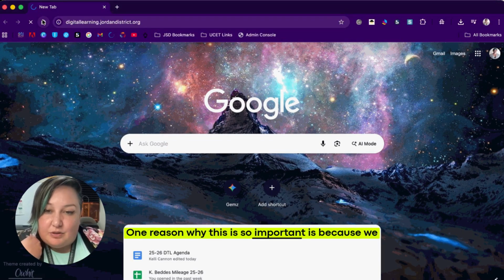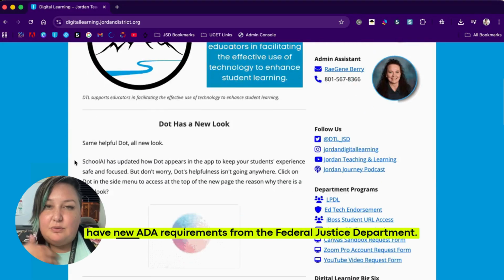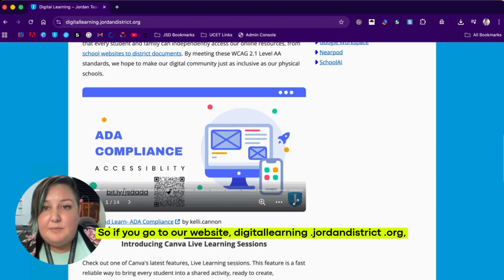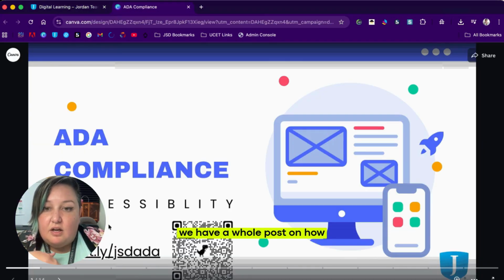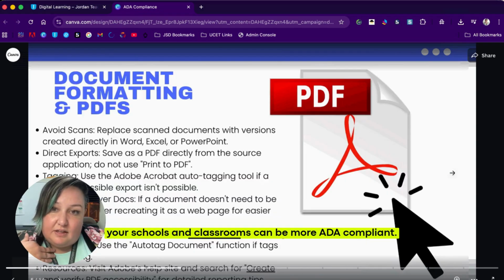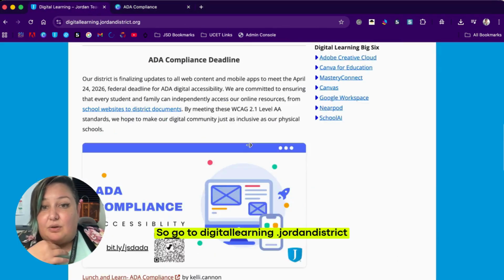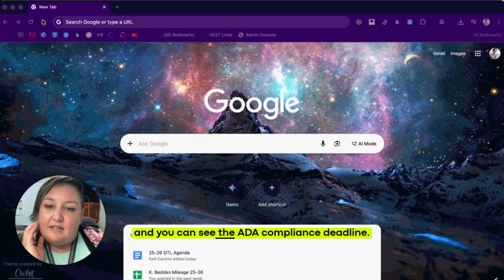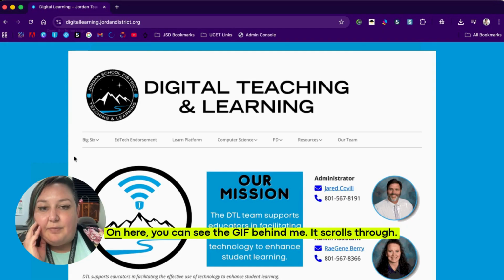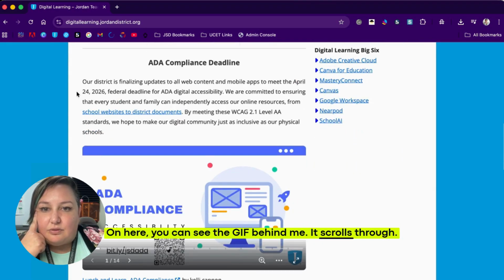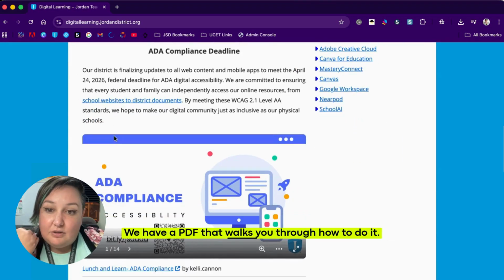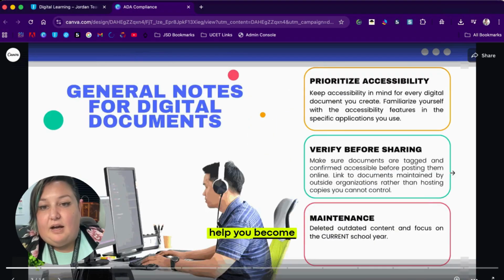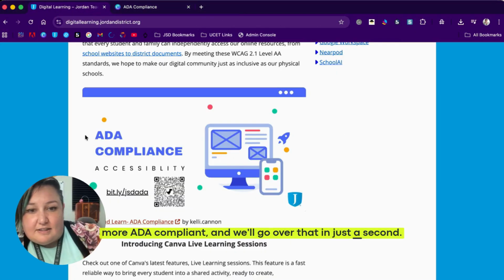One reason why this is so important is because we have new ADA requirements from the Federal Justice Department. So if you go to our website, digitallearning.jordandistrict.org, we have a whole post on how your schools and classrooms can be more ADA compliant. Scroll down a couple of options, and you can see the ADA compliance deadline. On here, you can see the GIF behind me. It scrolls through. We have a PDF that walks you through how to do it. We also have a presentation that has a ton of resources to help you become more ADA compliant. And we'll go over that in just a second.